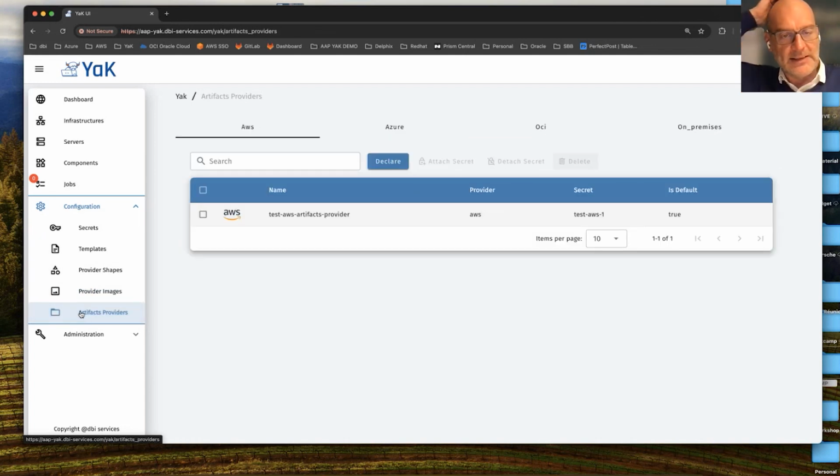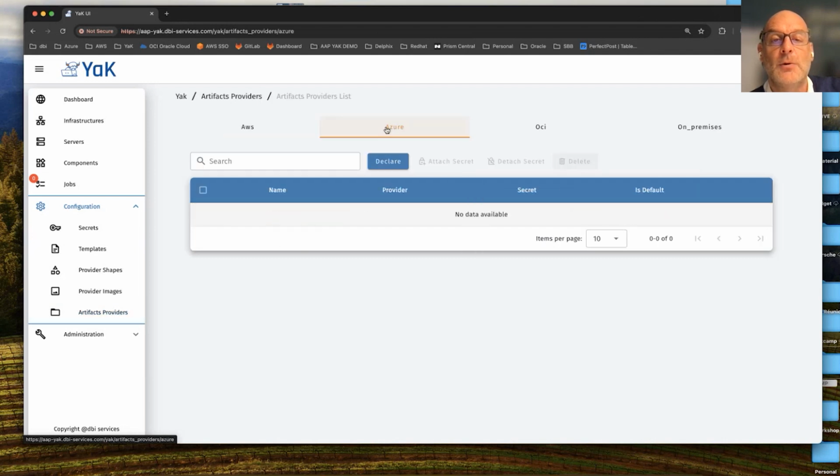And last but not least, the artifact provider, because we bring all our binaries. So the full binary set will be provided by DBI services for the application to be 100% sure that each deployment is 100% identical. And for that, we need an artifact provider. The artifact provider can be, for AWS, S3, Azure blob storage, OCI object storage, or on-premise a file system. These are the 4 solutions available to put your artifact.